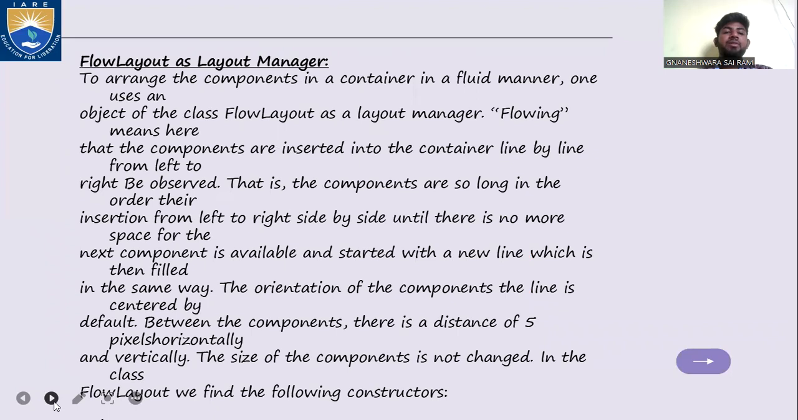Flow layout as layout manager. To arrange the components in a container in a fluid manner, one uses an object of the class FlowLayout as layout manager. Flowing here means that the components are inserted in the container line by line from left to right. The components are inserted from left to right side by side until there is no more space for the next component, and then a new line is started which is filled in the same way.